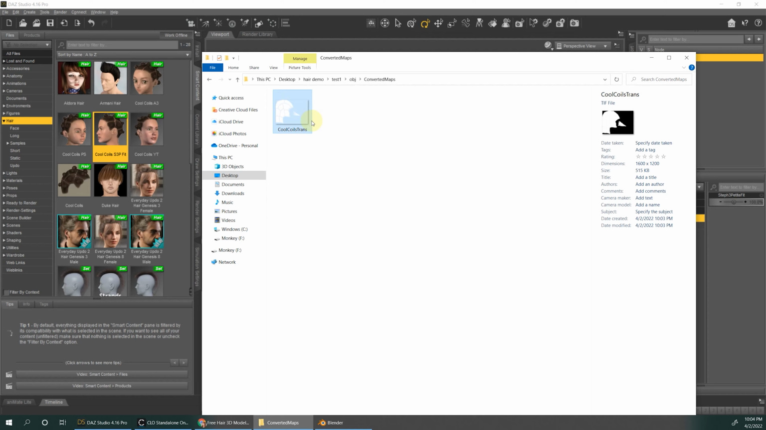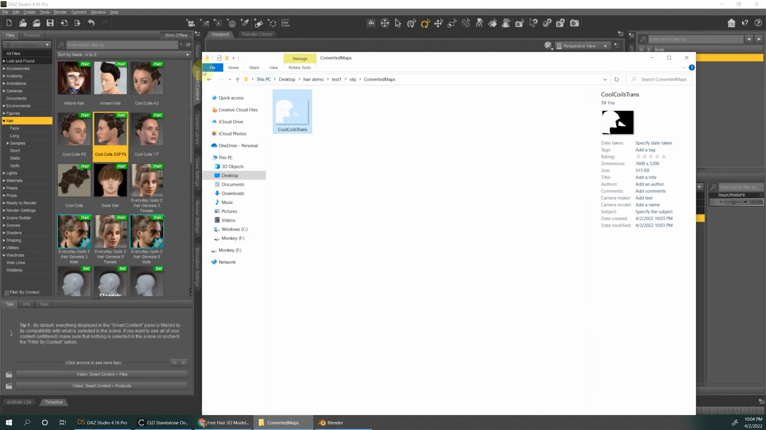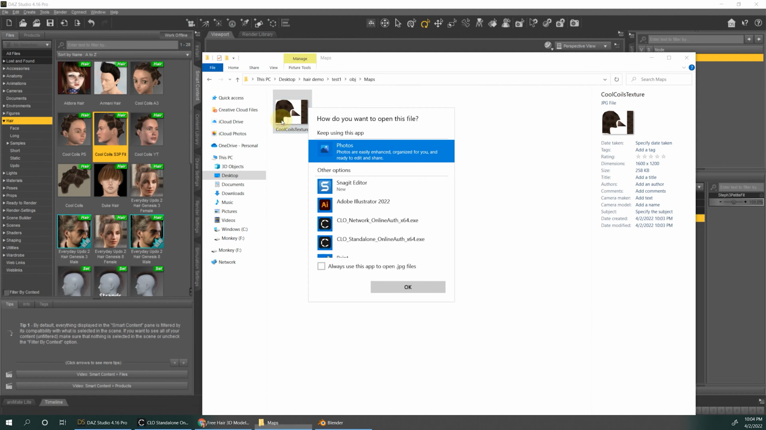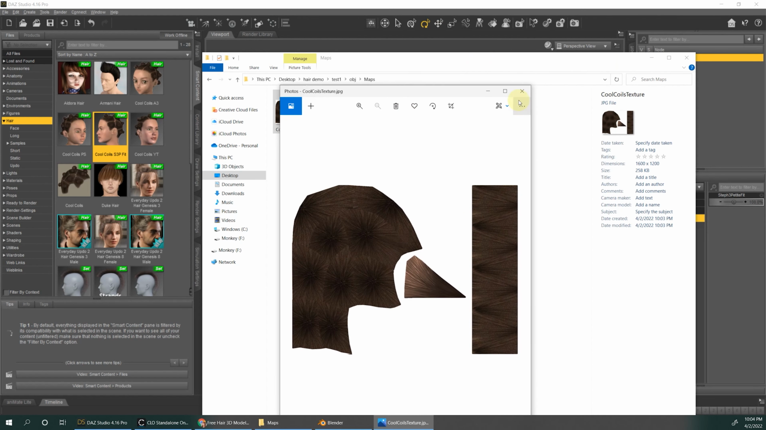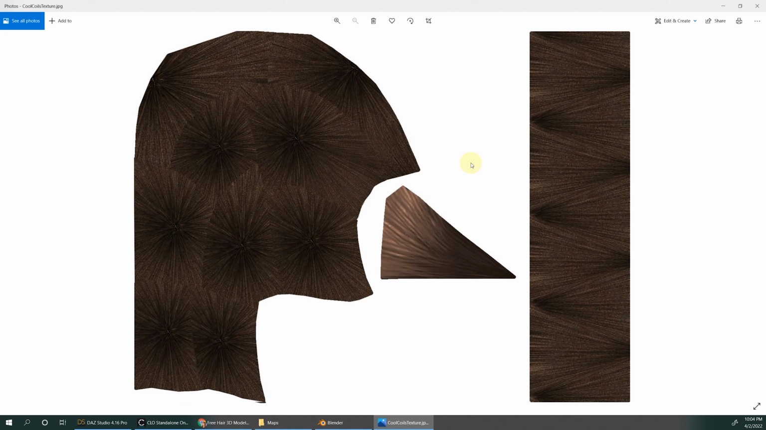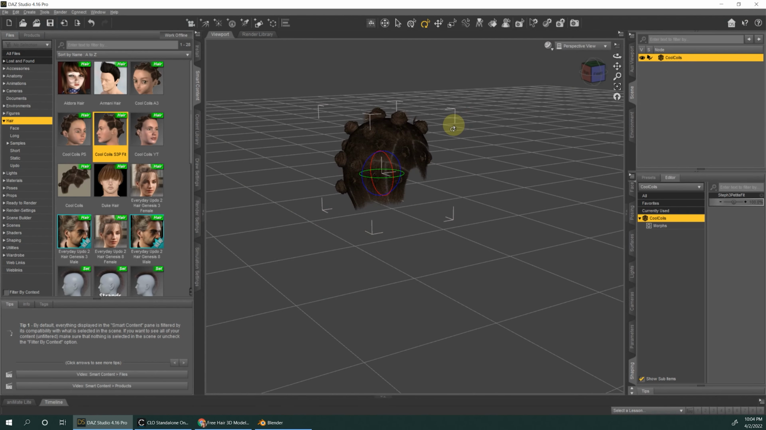This one you can see is all white, a little bit like a transparent background. And this one, you can see it's a white background, but you can see the hair texture. So let's export the FBX.